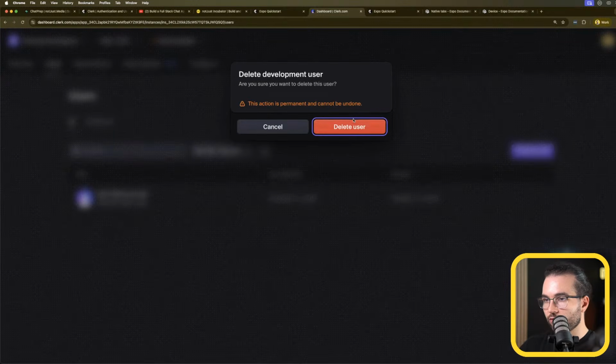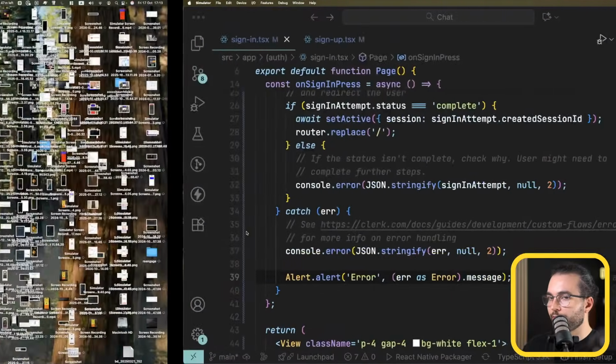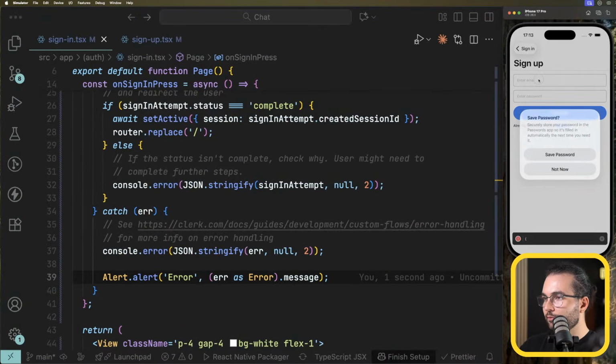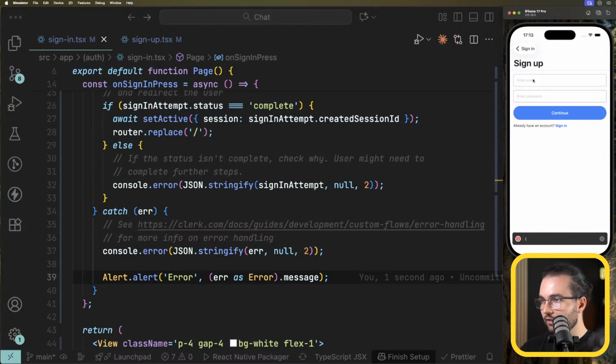I can go to the users here and I can say, hey, let's delete the user altogether. And I'm going to create it again because I already forgot the password. I'm going to go to sign up and say, hey, let's create a new account.